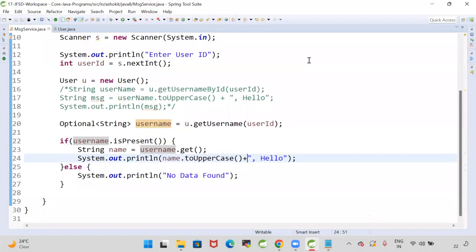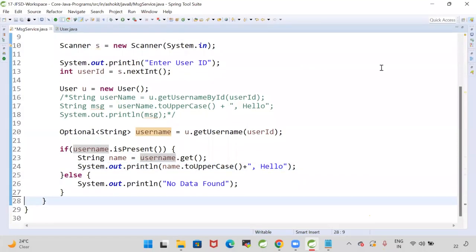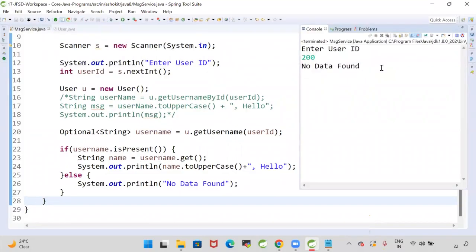Now let me run this program. Enter user ID as 200. When I give 200, it called that method. In line number 20, I called the User class method getUsername with the user ID, which I have given as 200. It retrieved the data and stored it in the Optional. My method return type is Optional. They cannot do operations on the Optional object directly. First they need to check optional.isPresent. If it is present, then only they will get the data, and then they will perform the operation.